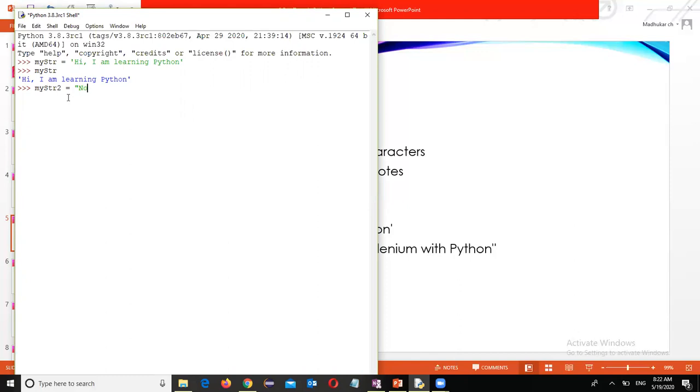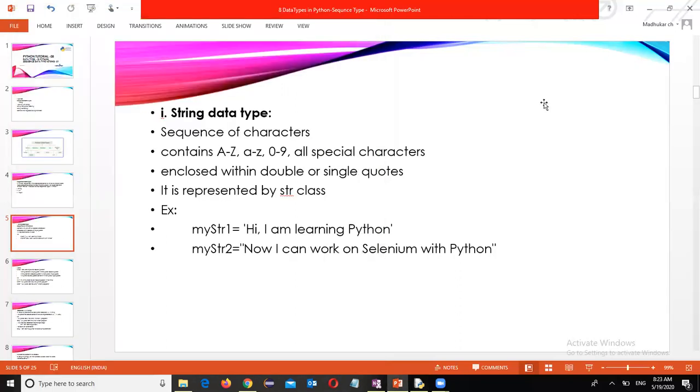I can work with Selenium using Python, in double quotes again. My str. So like this, it allows both single quotes as well as double quotes. Now when I give it like this, the output we got is here. That's what is meant by enclosed within double or single quotes. That's the reason char is not there here.